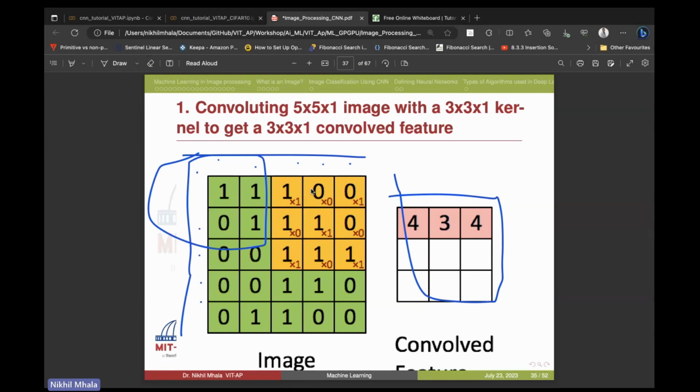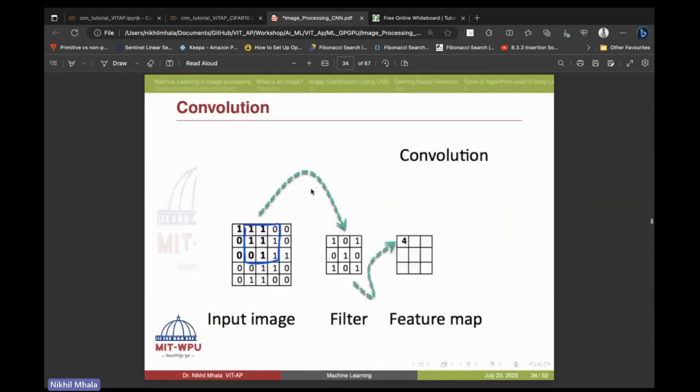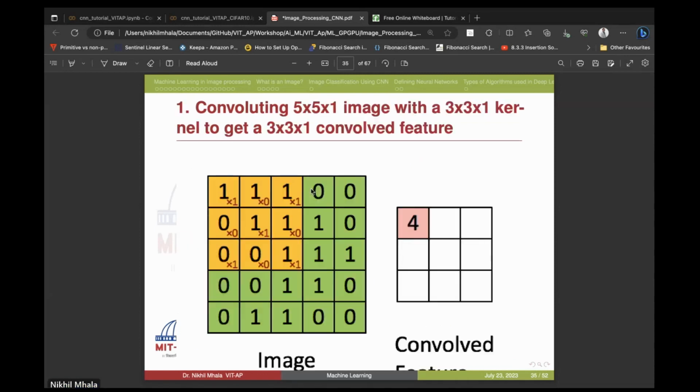And this filter size you can specify. What I'm trying to tell you now is that this 3 cross 3 filter I have used, this size I'm going to specify inside the convolutional layer. All the parameters can be set. Yes. When I show the example, it will become clearer again. Have I answered your question?